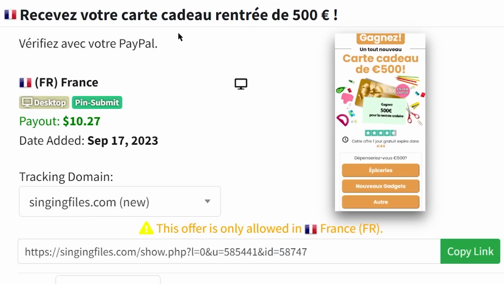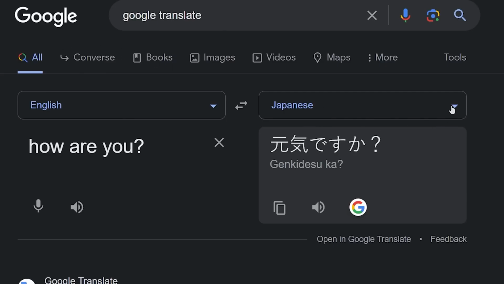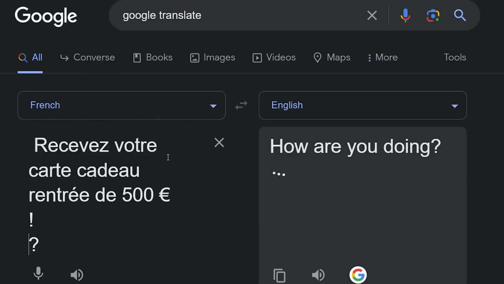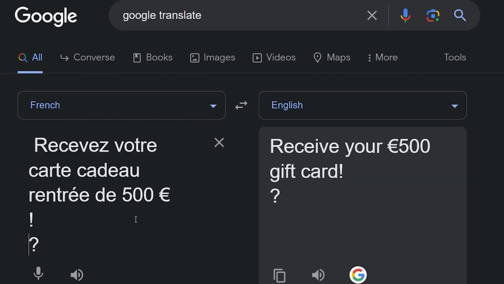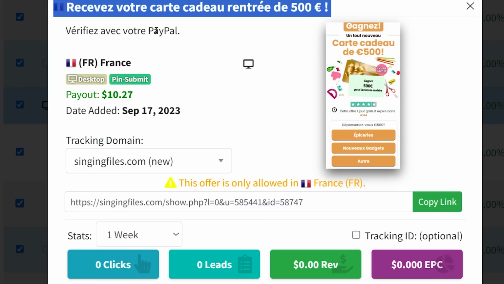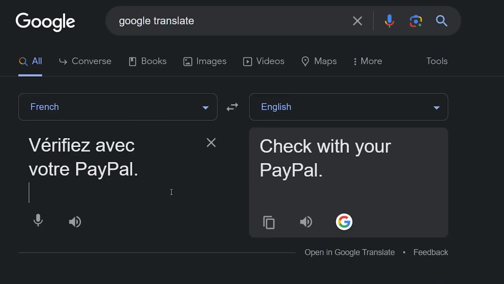And because most of us are not from France, let us translate this offer from French using Google Translate. So, just copy the headline of this offer and come over to Google Translate, select the French language from different languages available here, and paste the offer headline in this box. And immediately, Google will translate this headline into English. So the headline is, receive your €500 gift card. Just like this, copy the subheading of the offer and paste it into this French box. So the subheading says, check with your PayPal, which I guess means sign in with your PayPal.